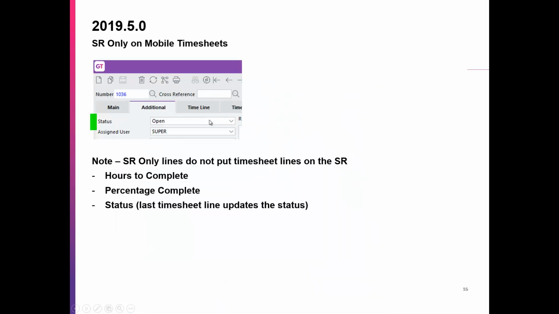A couple of things to note, which I did put on the bottom of this PowerPoint here. SR only lines do not put the timesheet lines on the service request. What it does do, and this is covered in the release notes in detail as well, is update the hours to complete, the percentage complete, and the status. Now the status, as you know, is almost like the header. It doesn't apply to all the lines on the service request. So it's the last timesheet line that updates the status. Whatever the last line is that goes in there, that updates the status.